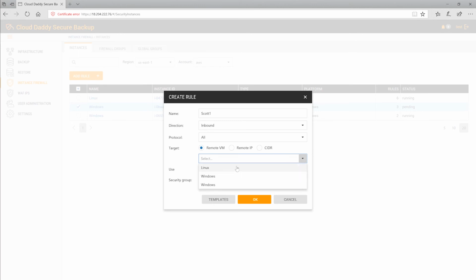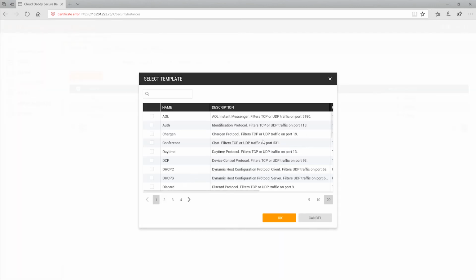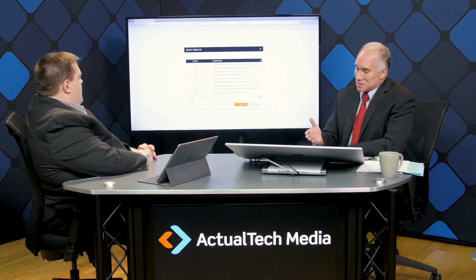I can select my target. I can use an existing or new security group, select the security group. I have a default here, so I didn't create any. And I can select templates that I want to apply. So say I wanted to apply TCP or UDP traffic on port 5190. In a prior video, you heard me mentioning a specific ransomware that's using a specific port, and everybody knows it. Right. You'd be able to do that.